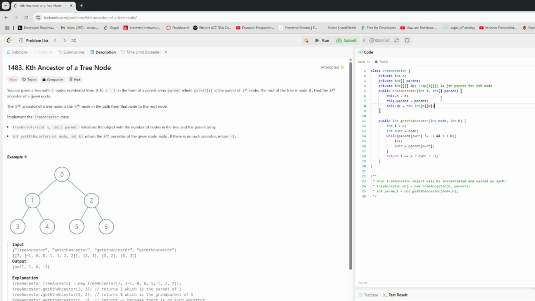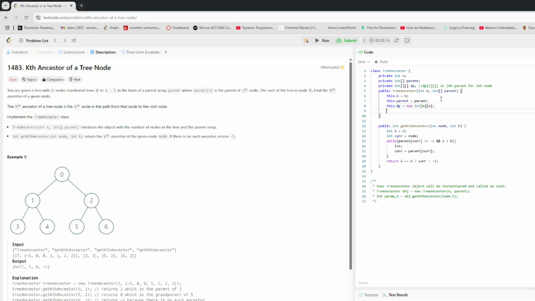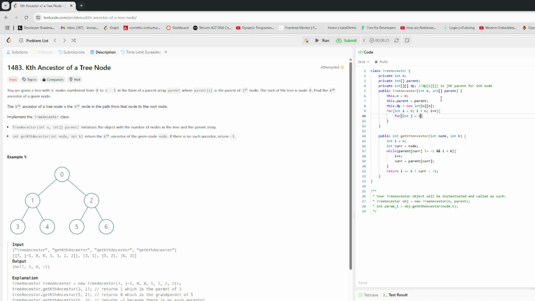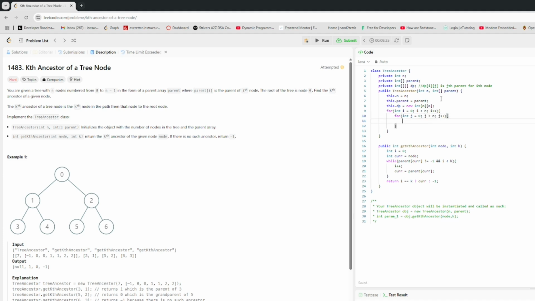So how do we actually fill our DP table? We can't just have -1, can we? I want to fill it. We need a base case. So what if we go for int i equals 0, i less than n, i plus plus, for int j equal to 0, j is less than n, j plus plus?